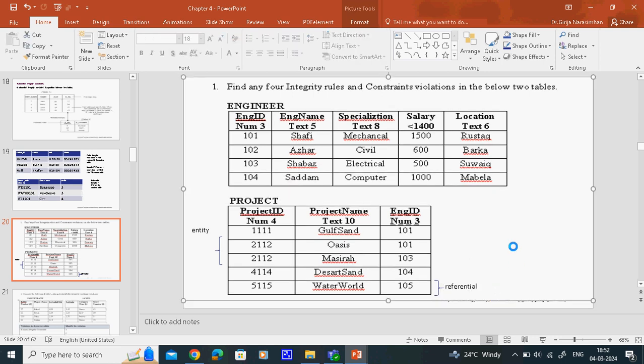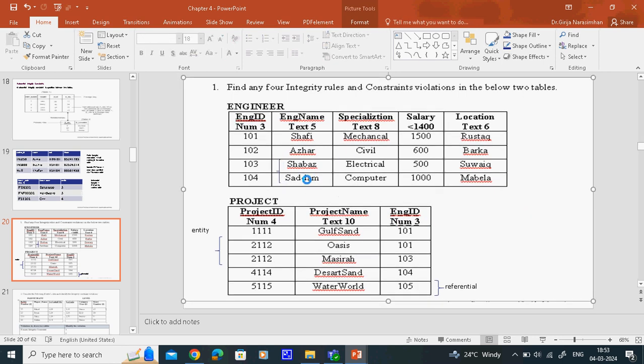Okay. Next one, domain. What are the domains here? Size 3. Okay. Is size 5 there? No, this is 6. So these two are called my domain integrity violations because the size is more than 5. Understood? Here this is 8, it is 9, this is also 10. So mechanical and electrical both are not correct.